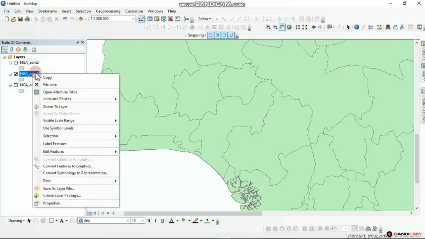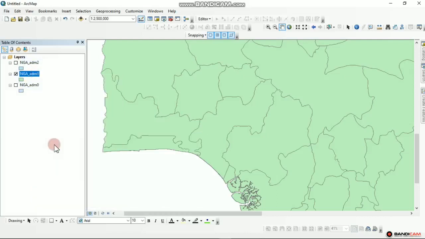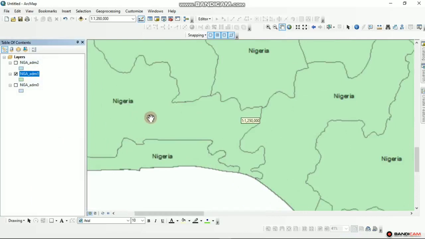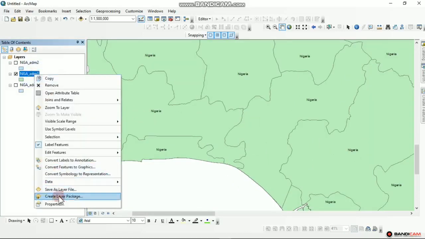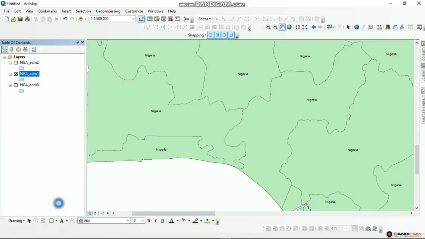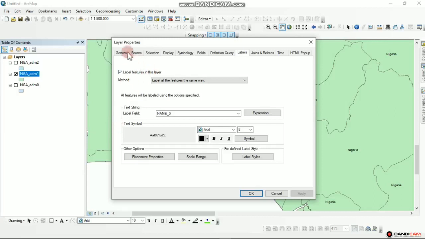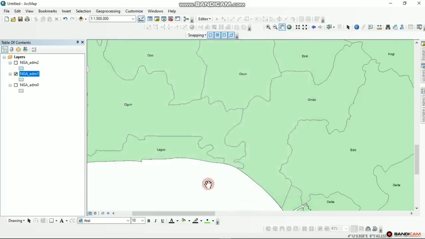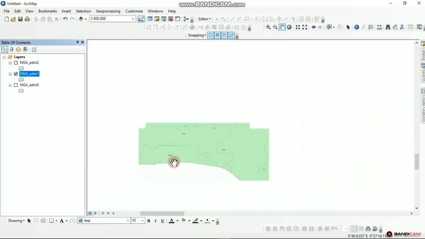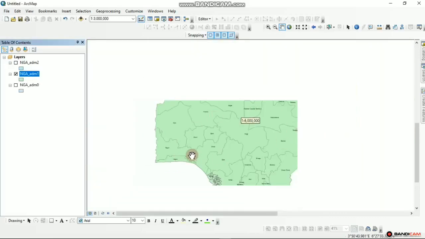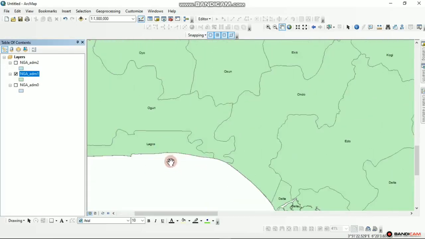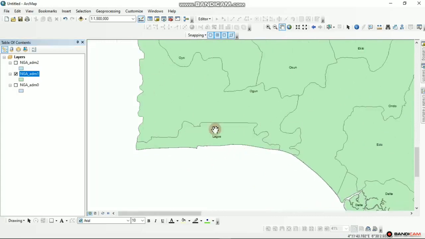So I'll right click and then label feature, activate that. You can see that it's Nigeria. We remember that it's name 1, so I'll right click on the same layer and then go to property. It brings me up to this pane. So I'll locate my labels and then label field type, I'll select the arrow facing down and activate name 1 and apply and OK. Now you can see that it's now displaying the name of the states in Nigeria, the 36 states.